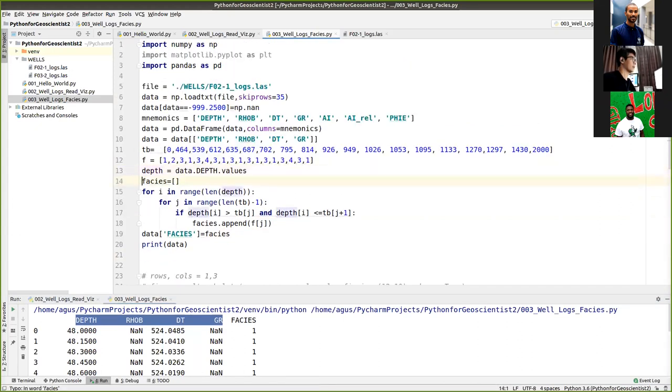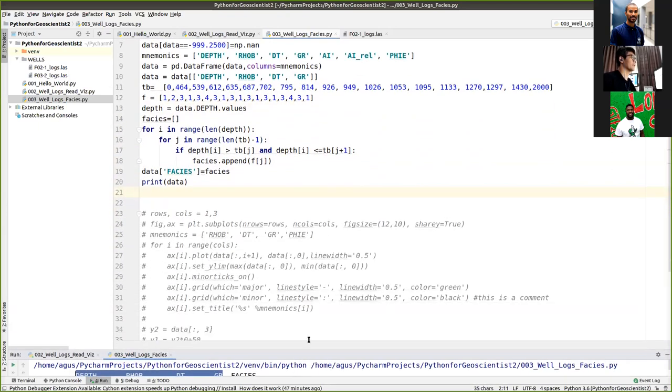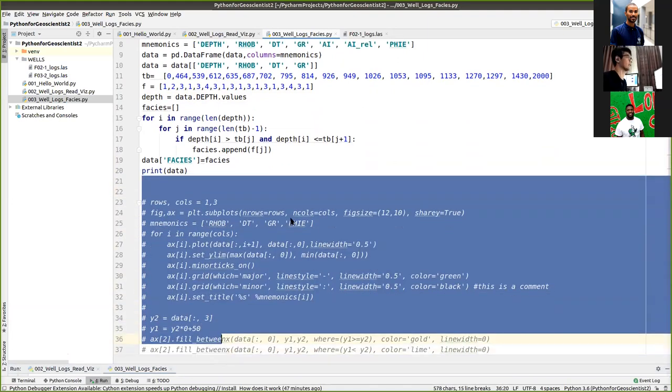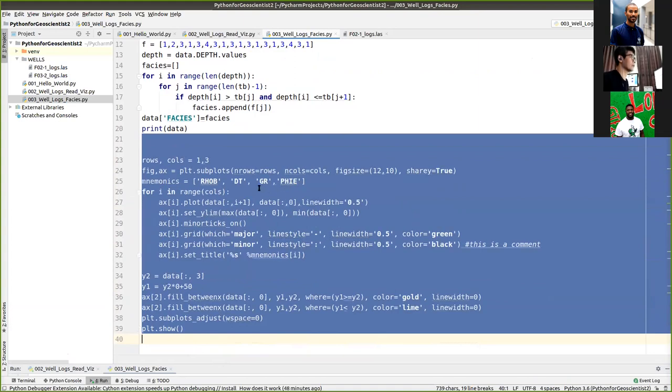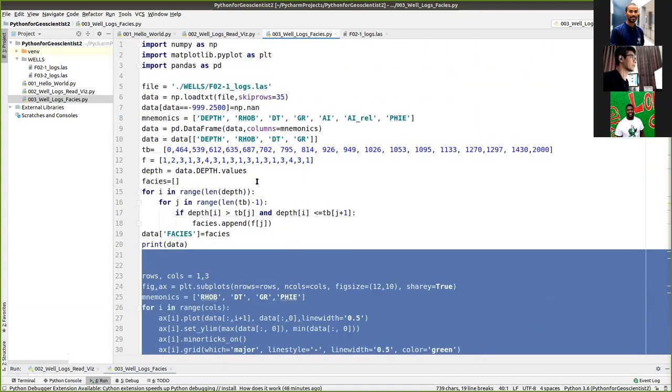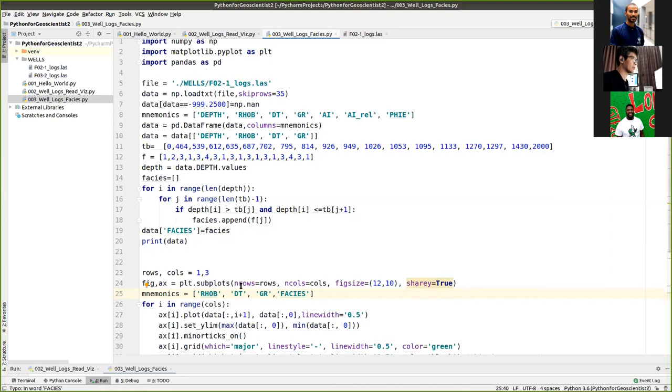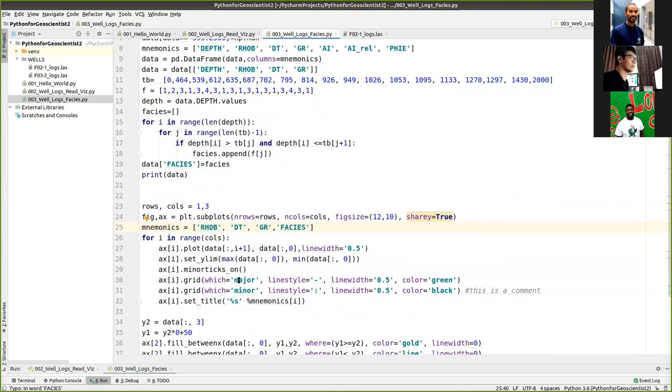Great. Okay, so now I'm going to copy, I'm going to type it again, this guy. But I need to plot. Now my plot is Robi DT, Gamma Ray, and Facies. I will replace the porosity one with Facies. Okay, this one I replace this one. And then let's see what I can have now.